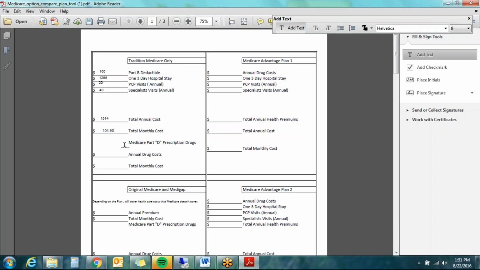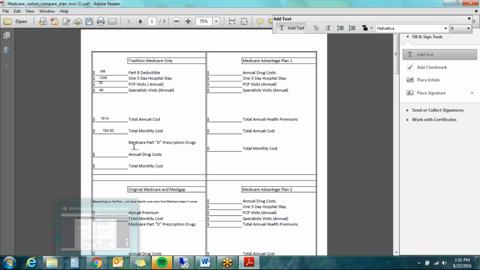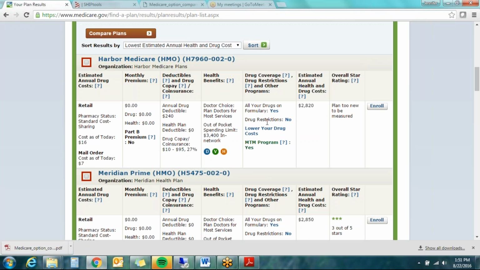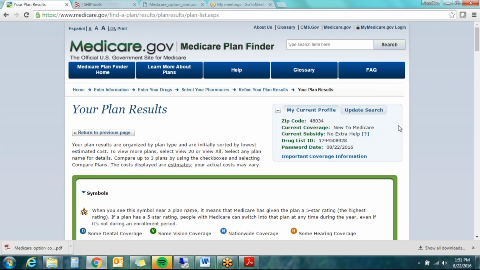So now here's where you can look at the annual cost for the Part D prescription drugs, right? And plug that in. So we'll go back to that part. We actually will do that now. So in this model, if this person only has original Medicare, well, they are getting a Part D plan. Let's go back to refine their plan results.